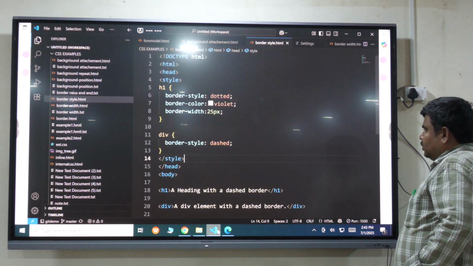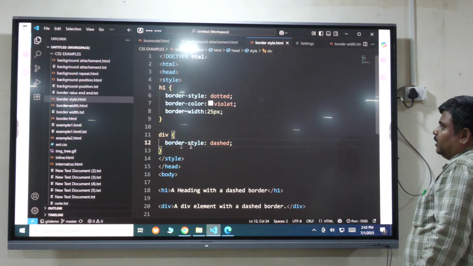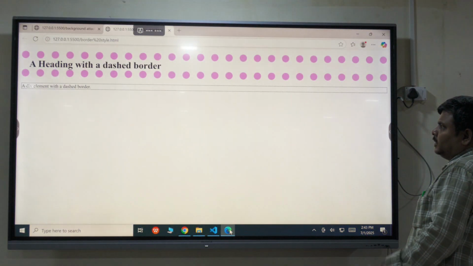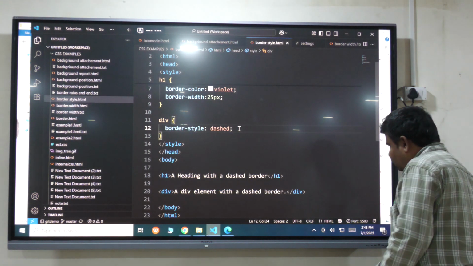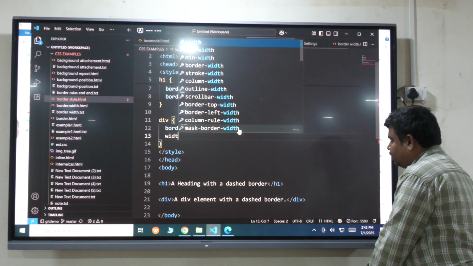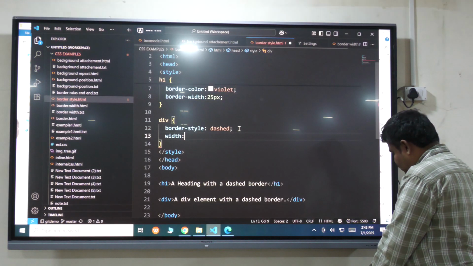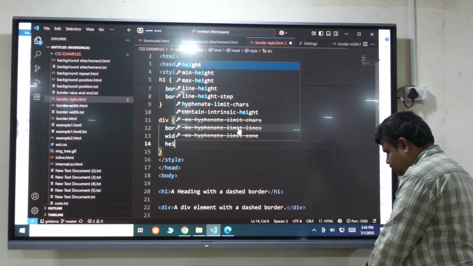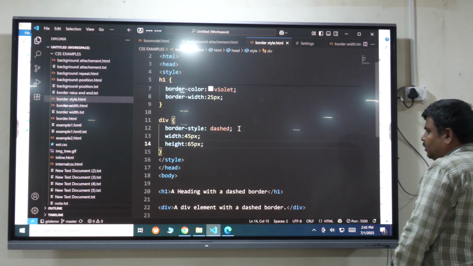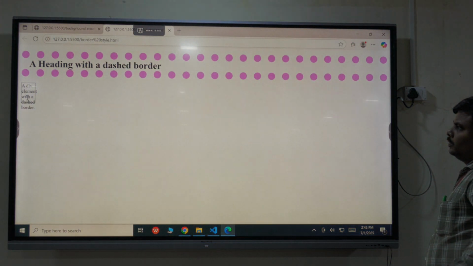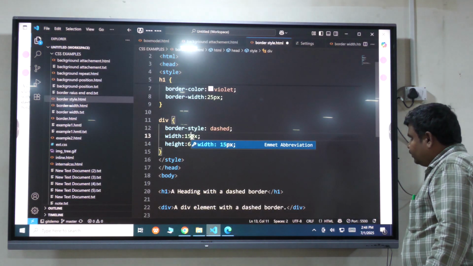Next, here I have not specified any, here I have specified border style as dashed. Okay, so it is giving dashed. This is the content I mentioned in this. So if I want to mention width and height, please see here. Width suppose 25 pixel, width 45 pixel and height some 65 pixel. Then what will happen? Please see. So it was changed. If you want to put some 150.